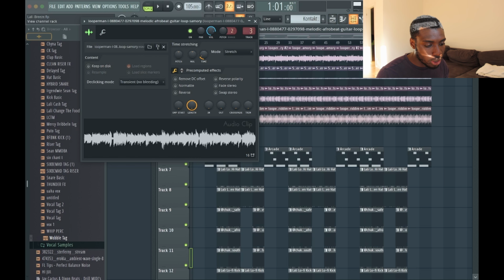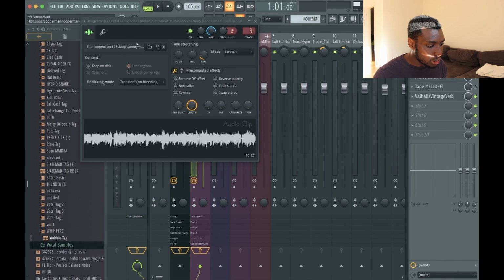But anyways, without talking much, this is the guitar melody. Without any effects, it sounds like this. So, really nice sample. Then I added some effects to it.